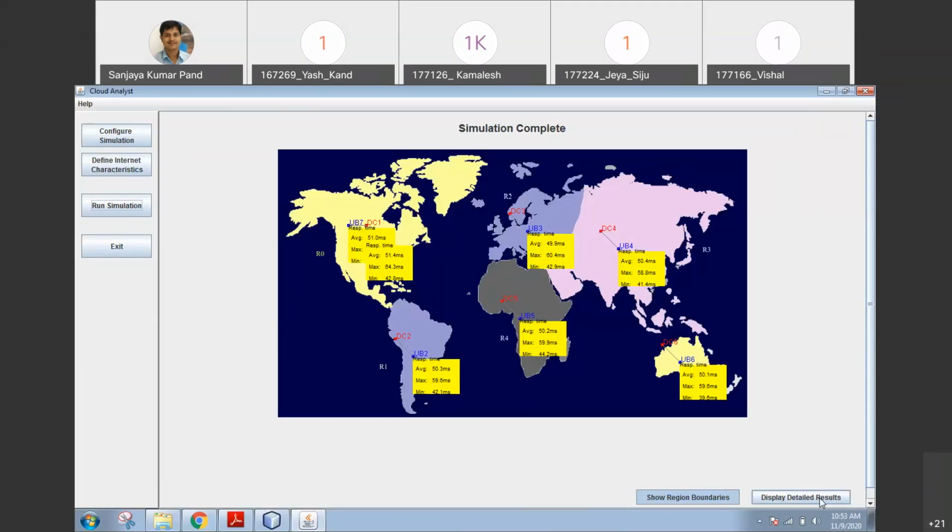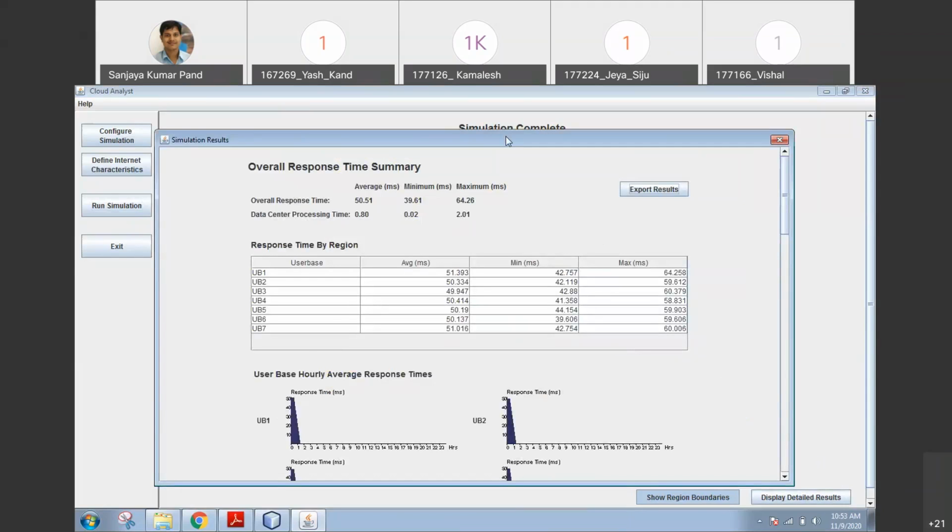So if you go to the report, you can get the details here. Like you see the overall response time summary, right? What is the overall response time? What is the data center processing time? Everything is mentioned here: the average value, minimum value, and maximum value. And with respect to the user base, you can also get the average time and minimum time, which is shown here.